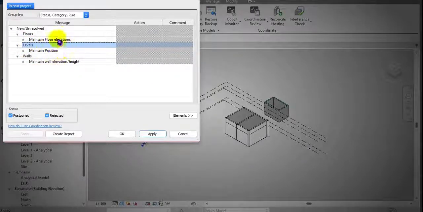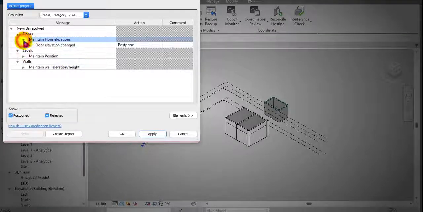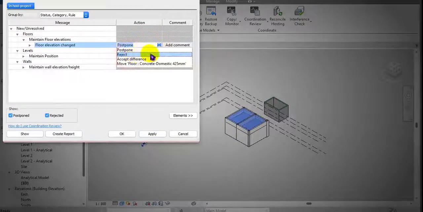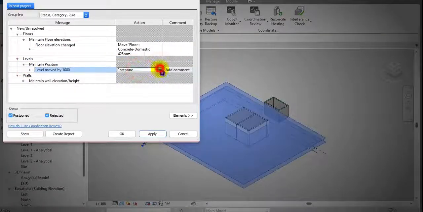So, three things. What we want to do here is pick up the asset. I'll be dropping this down, and do you want to postpone it, or do you want to reject it and accept the difference, which all these three options do nothing? What we can do here is move the floor. Everywhere, get into here, and I'd like to move up everything, move the level.